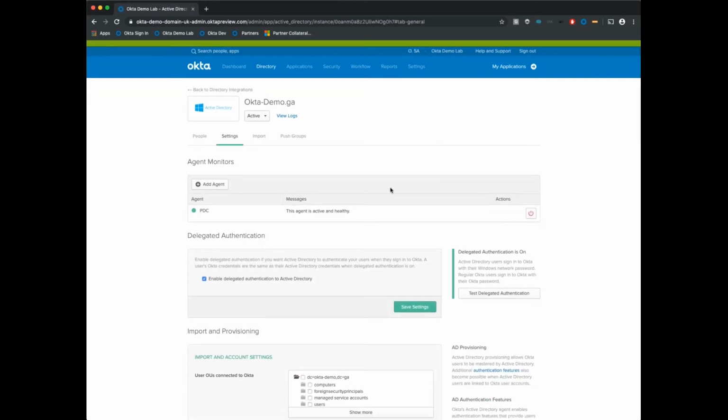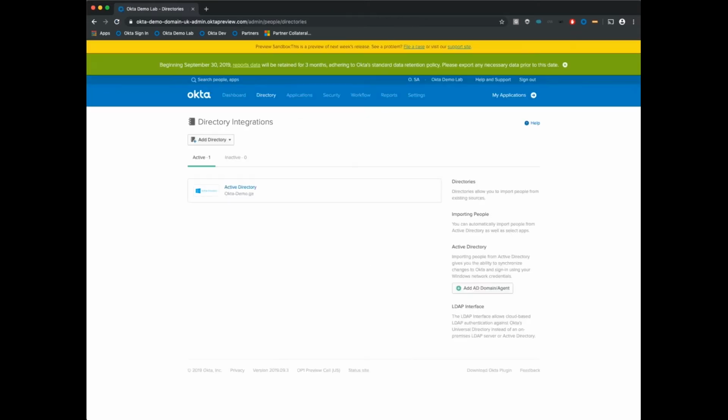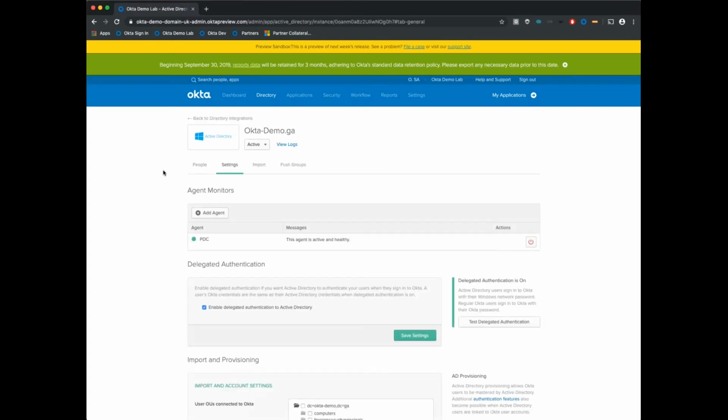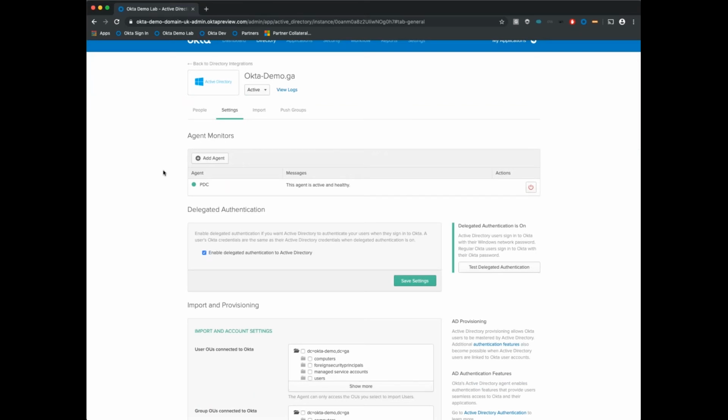And I can come here and I can see my Active Directory integration that is now active. If I want to come back to this page, I can go to Directory Integrations, and see that domain that I've already integrated here. So I'm just going to go back here. Now, under the Settings tab, there's a few more things that we can look at here. So here I can see the health check on my agents that has just been performed, and also I can deploy more agents if I wish to do so.